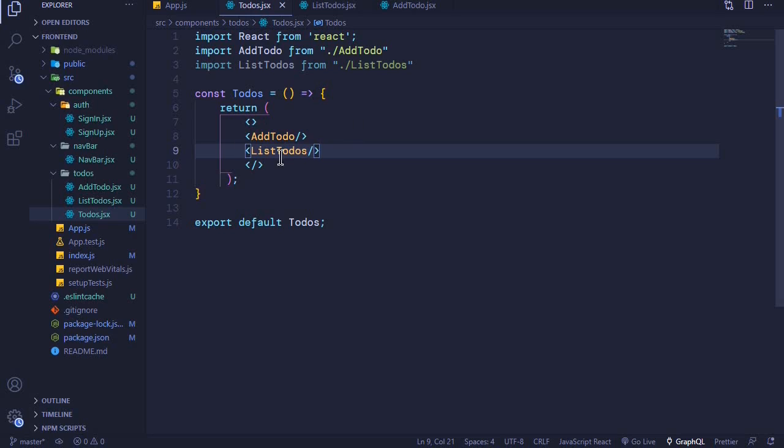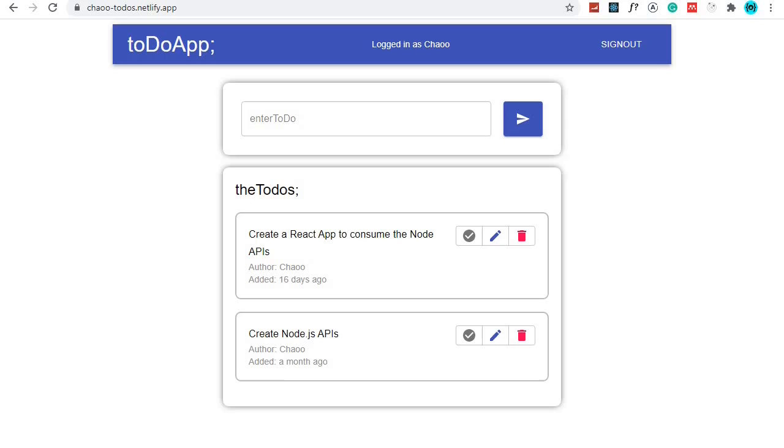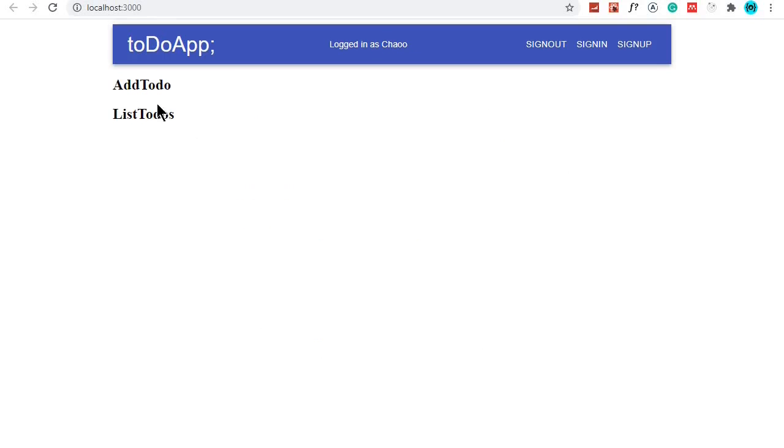Okay, now we should see AddTodo and ListTodos in our app. I'll come back and check it. And there we go, AddTodo, ListTodos. Now let's tell our AddTodo component.